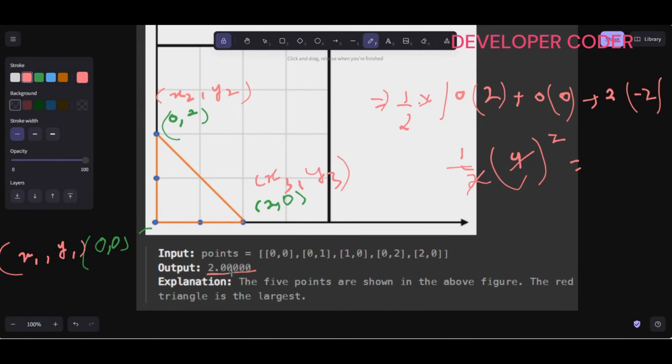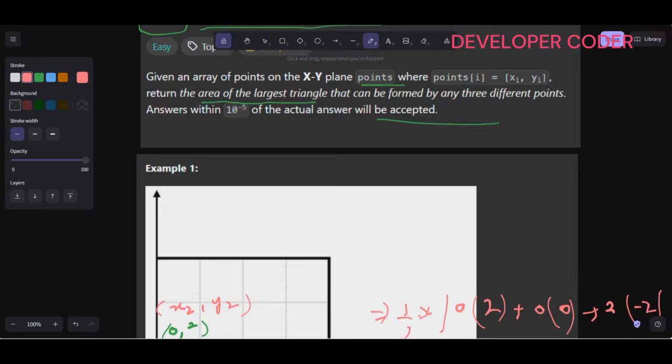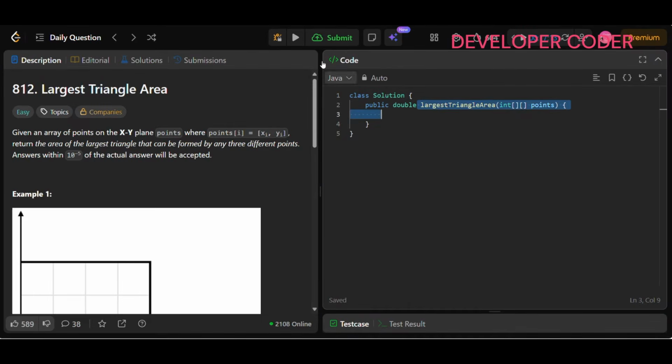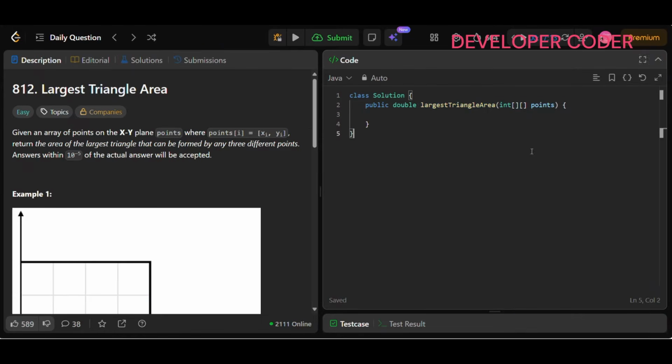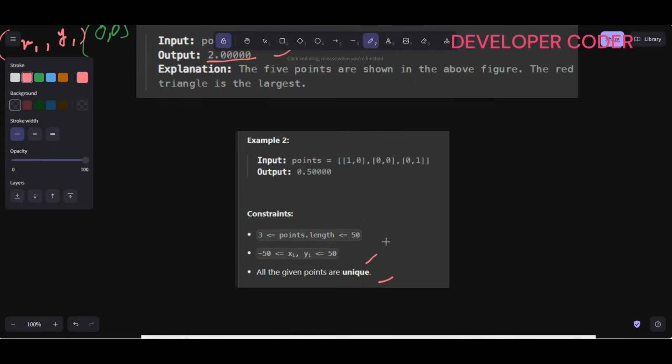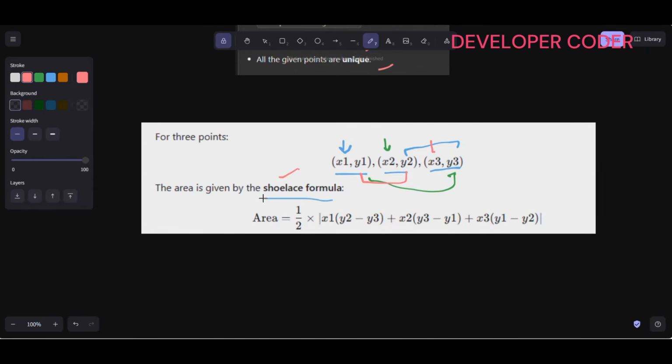So our output is 2, and if you see the code, we have to return it as a double, so that is why you are seeing 2.00000. So that's it. Let's write the code, very simple, nothing complex. Only this is the tricky part: we should know the formula. Now you can do a deep dive into how we get this formula.